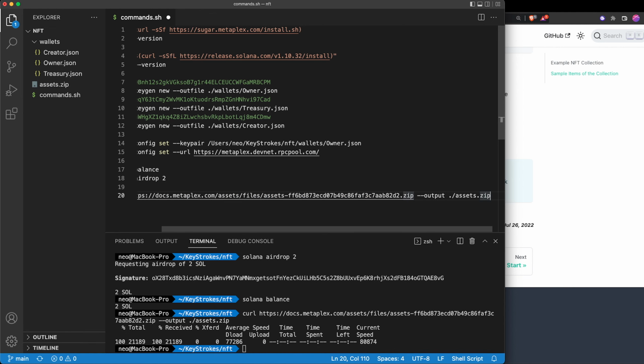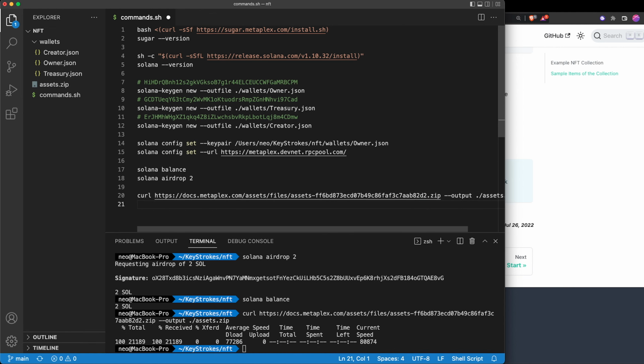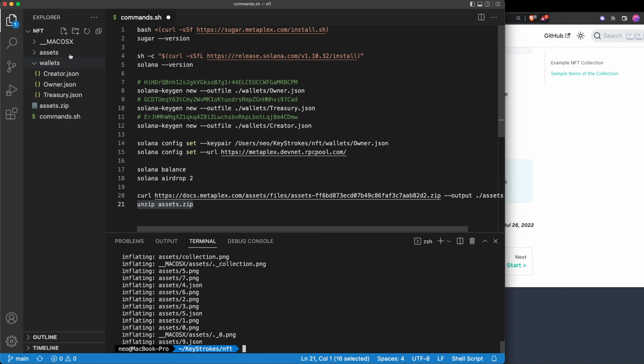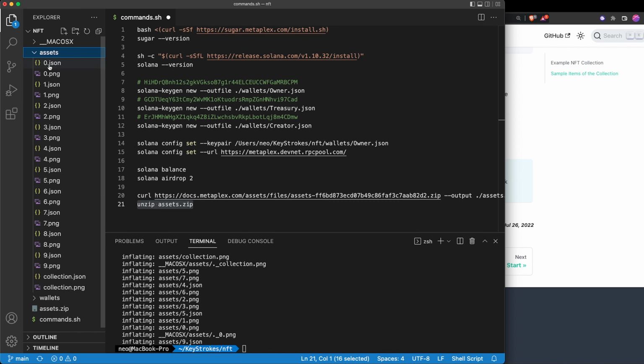Now the next step is to unzip it. For that, we can run the command unzip assets.zip. Let's run it in our terminal, and we can see that an assets folder was created, and inside here, we have a bunch of images and JSON files.